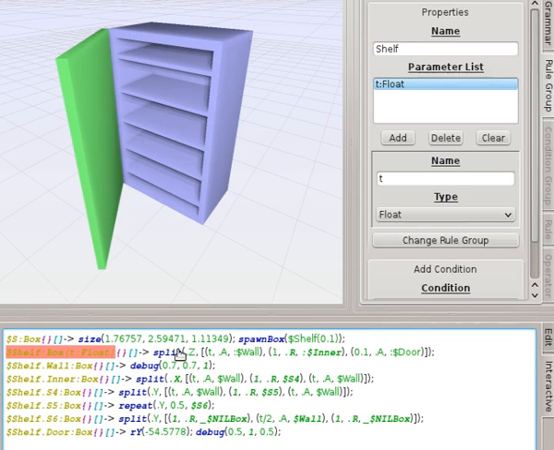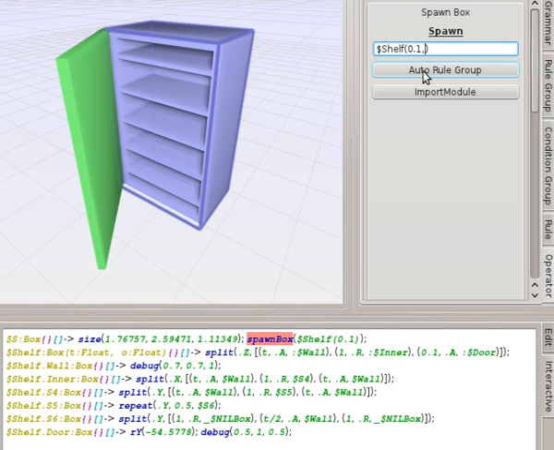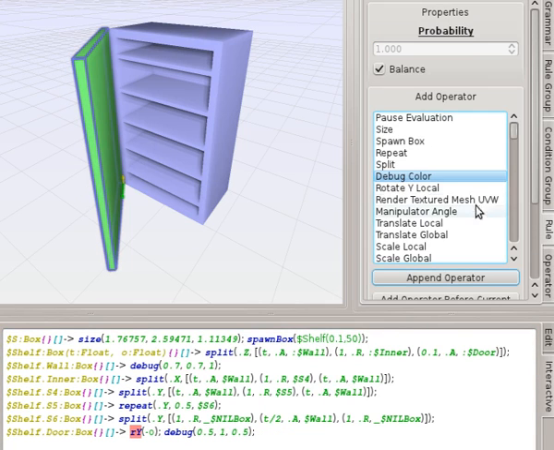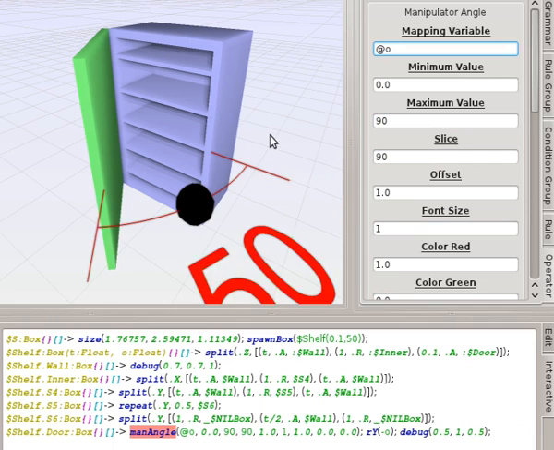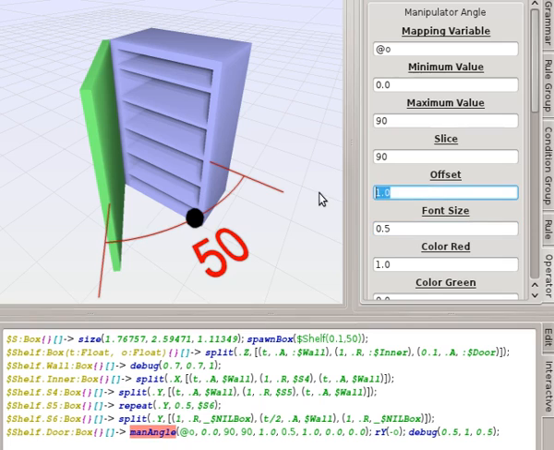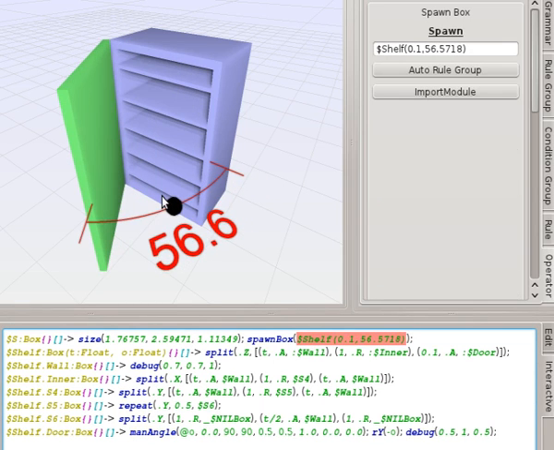Since we want to be able to set the opening angle from outside the shelf module, we have to add a certain parameter and pass a value to the shelf module. To associate this parameter with an interactive manipulator, we add a certain operator to the door rule and associate it with a new parameter. If we now select the rule link, the parameter manipulator becomes active and we can interactively change the opening angle.